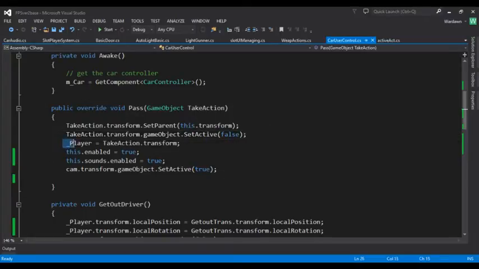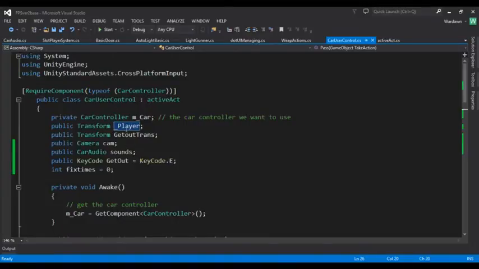And then we make the player right here for caching reasons. We don't exactly have to have this in the inspector, okay?